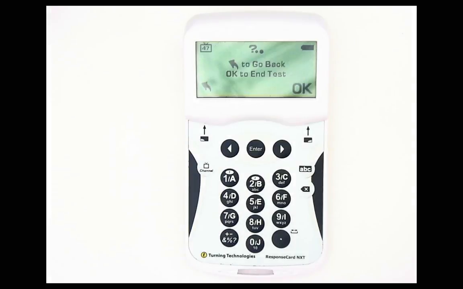For numeric response questions, students will input the number of their answer choice and then click the Enter button to lock it in. Once students have completed the entire test, the response card will give the students the option of going back within the test to adjust answer choices or submitting the test by clicking the function button directly below where it reads OK.